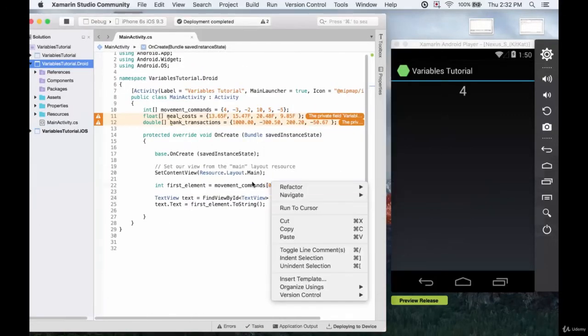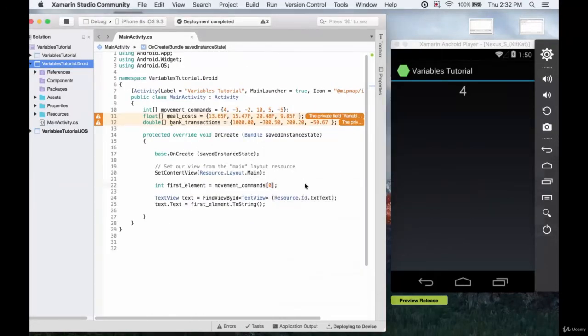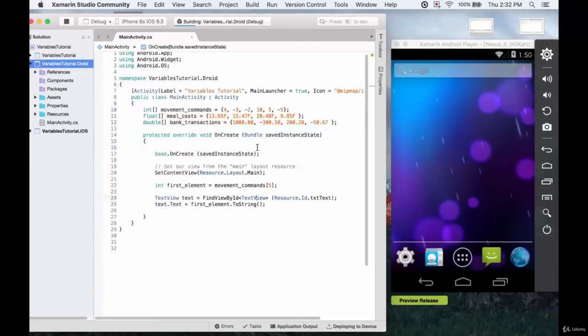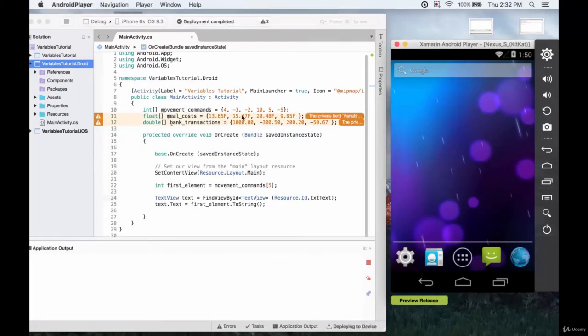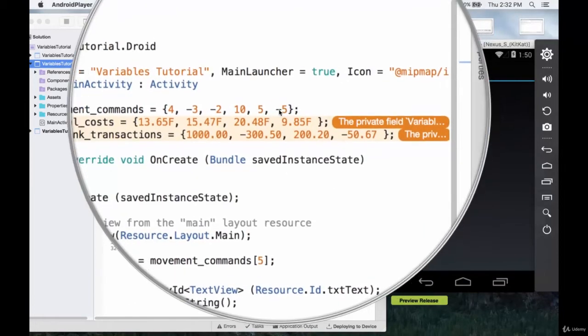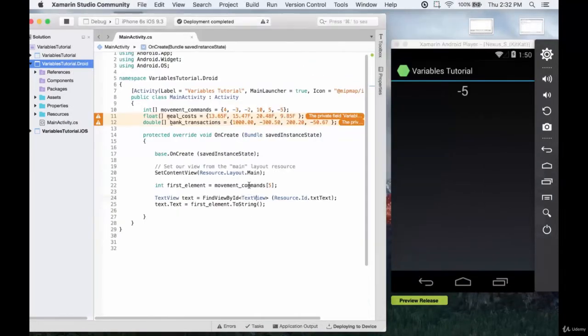Similarly, if we were to access the very last element, which will be at index 5, remember 0, 1, 2, 3, 4, 5, and we were to stop this and run it again, same warnings, remember you can just ignore those, we get negative 5, and that's because that's the last element.